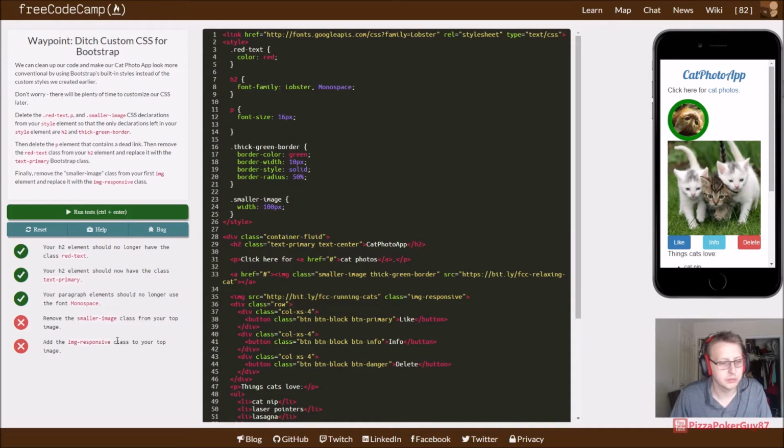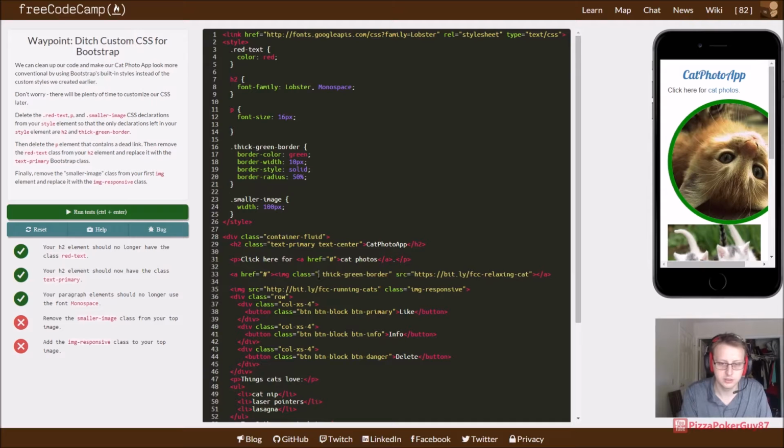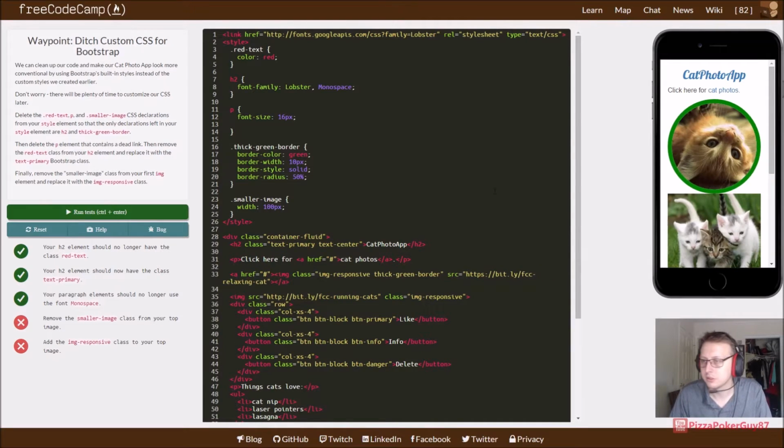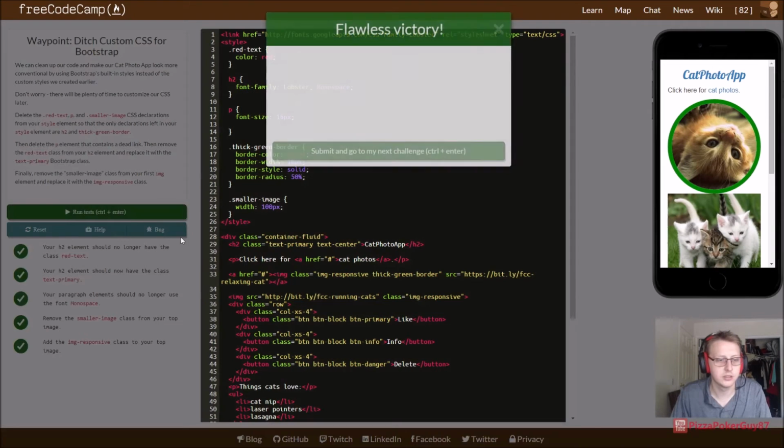Remove the smaller image, add the image responsive. So instead of smaller-image, we're going to say img-responsive, and see right there it adjusts to the size of the screen. And that's our first one.